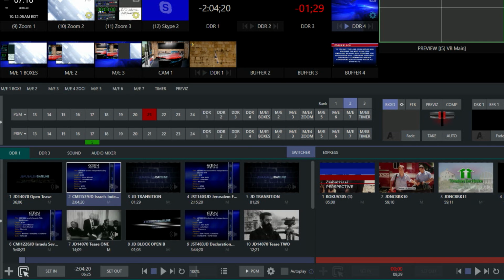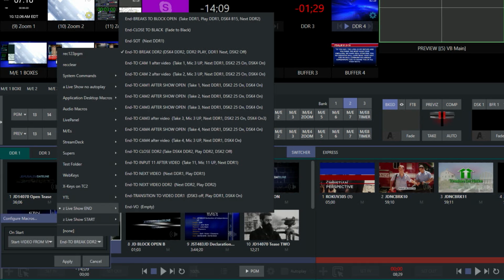We have some videos, like the T's, when you get to the end of the block, they will change the input of DSK4 to DDR2. It'll play DDR2, advance to the next DDR1, and also turn DSK2 off.